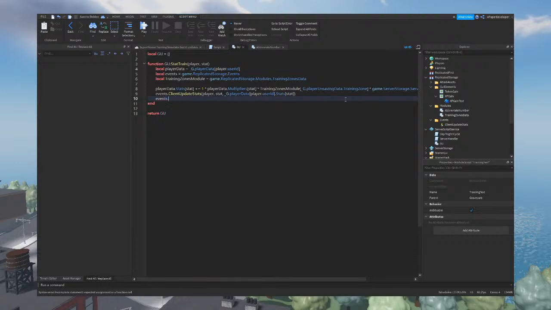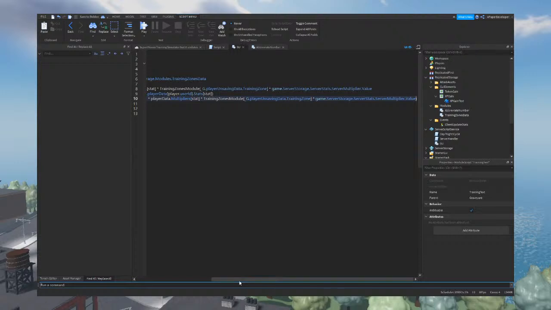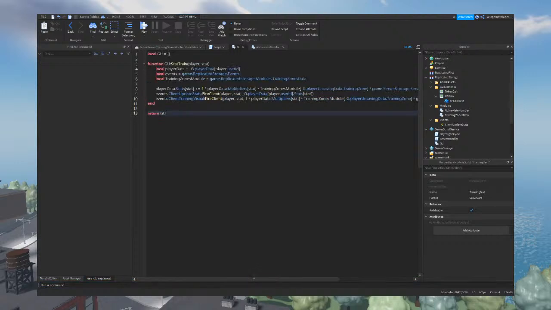Events dot client training visual. Oh, I didn't even run fire client. What am I doing? That would have never worked. There we go. Well, we caught that early. Fire client player, stat. And then we gotta copy this whole number amalgam. So if you want, when we're done, I'll explain all the scripting I've been doing.